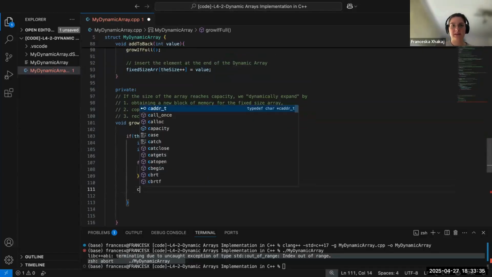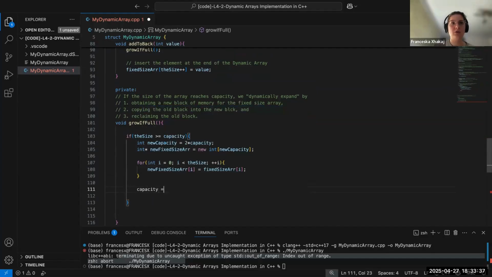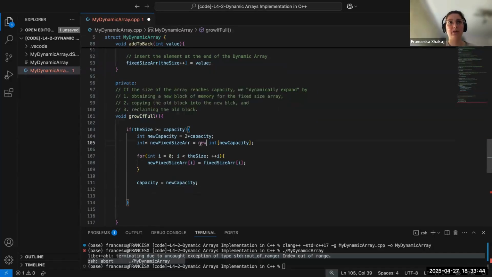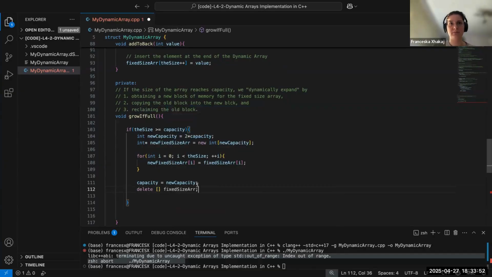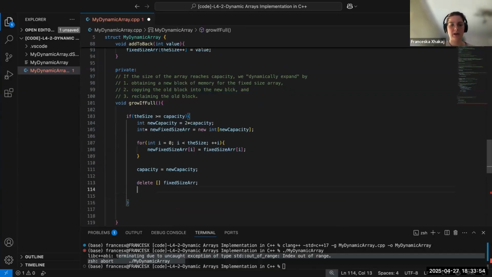I'm going to change the capacity now to be the new capacity that I have here. Okay. I need to reclaim the block of memory that was of the old size array. So I need to go ahead and delete my fixed size array here. Okay, and now I'm going to go ahead and change the pointer of fixed size array, which is my member variable, to the new fixed size array.